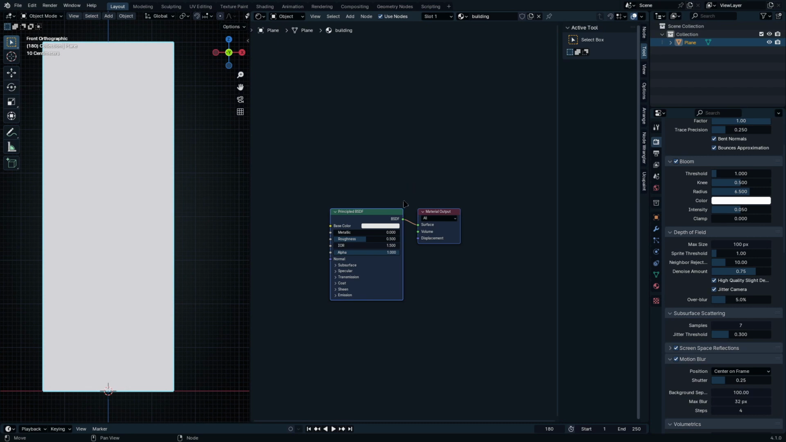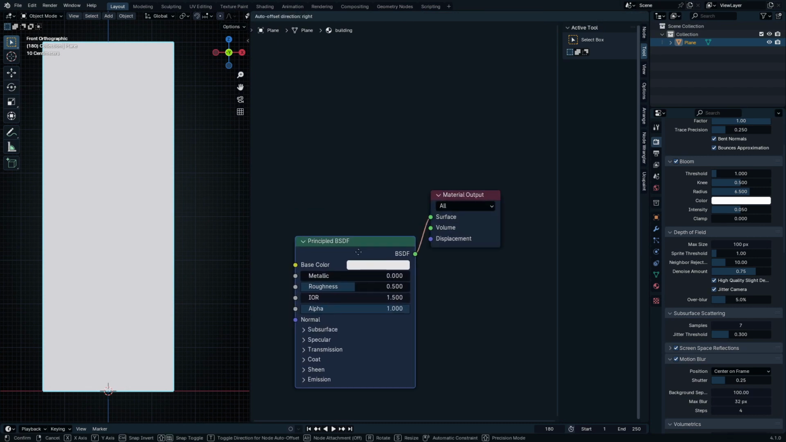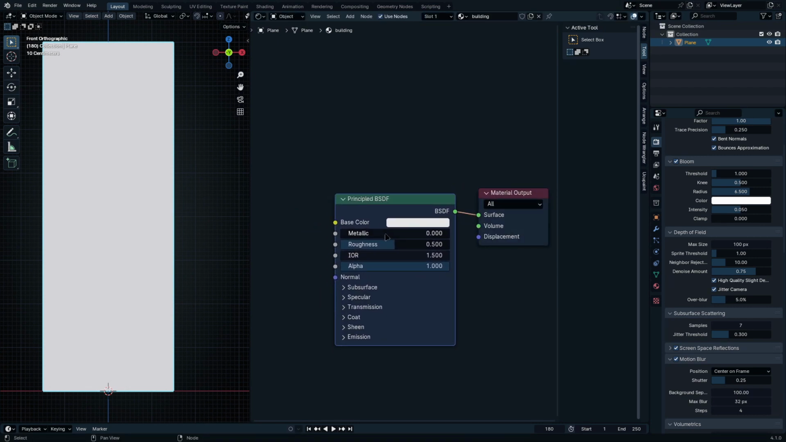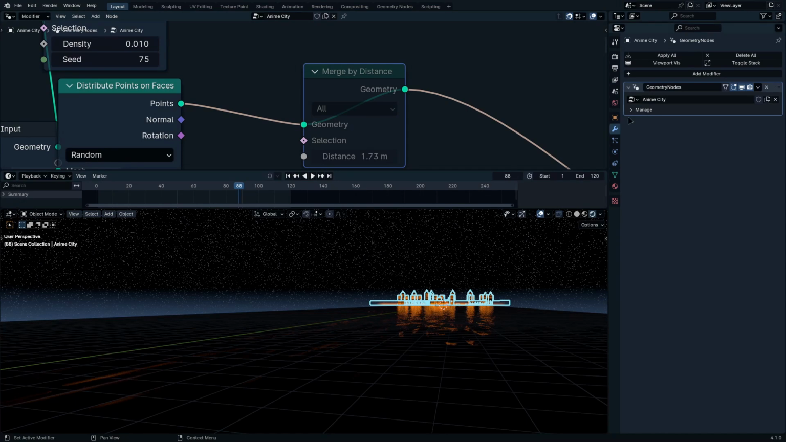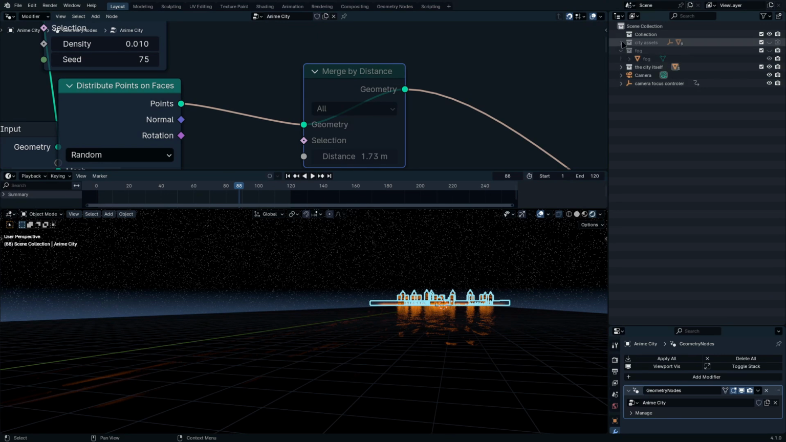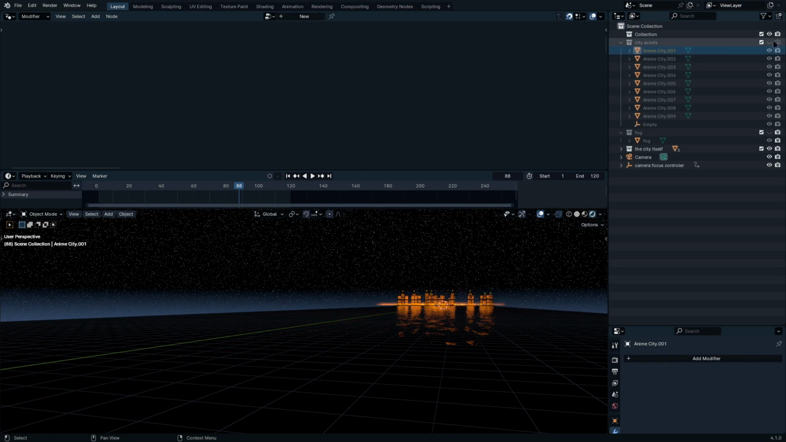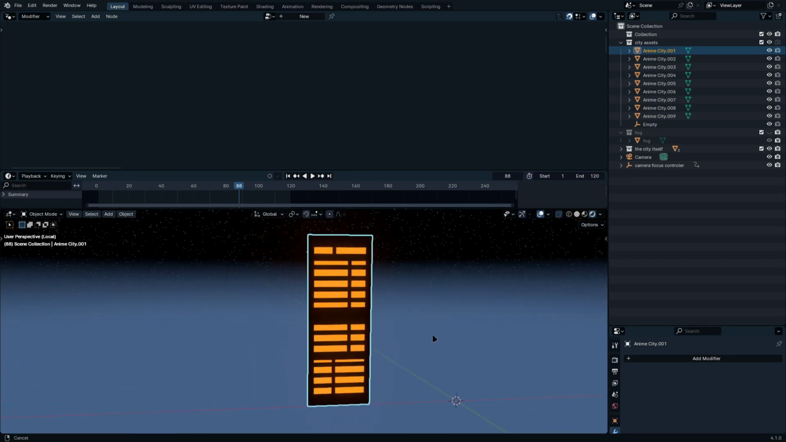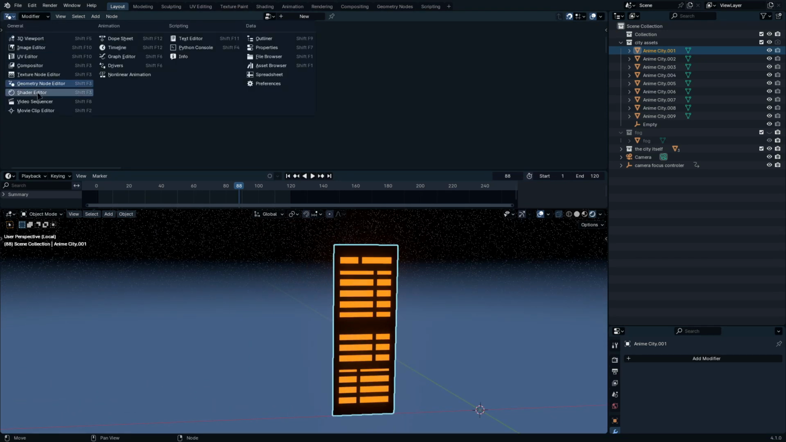You have a ton of these materials, so just name them and label them. So anyways, let's jump into the other scene and see the buildings themselves. I'm just going to open up city assets. Let's select one of them and slash, and let's open up the shader editor.